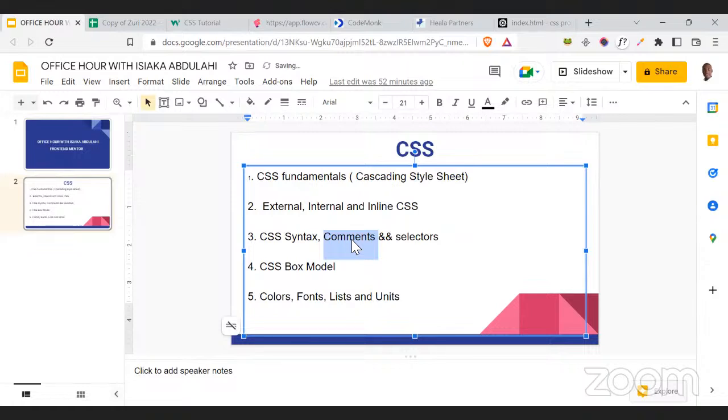So I'm trying to sort out my network so we can have a better connection. So now we want to talk about selector. What do you mean by selector?